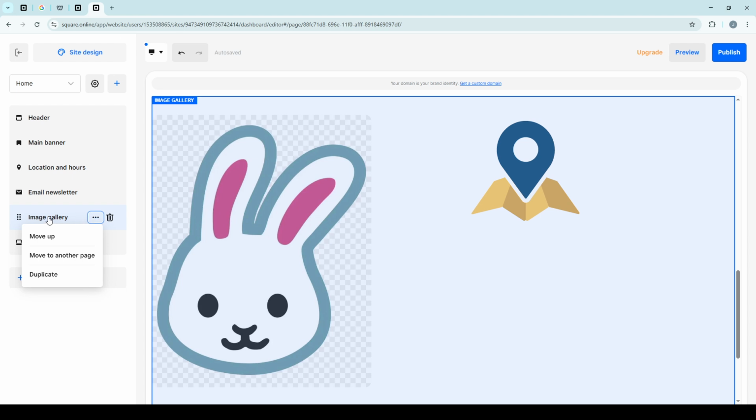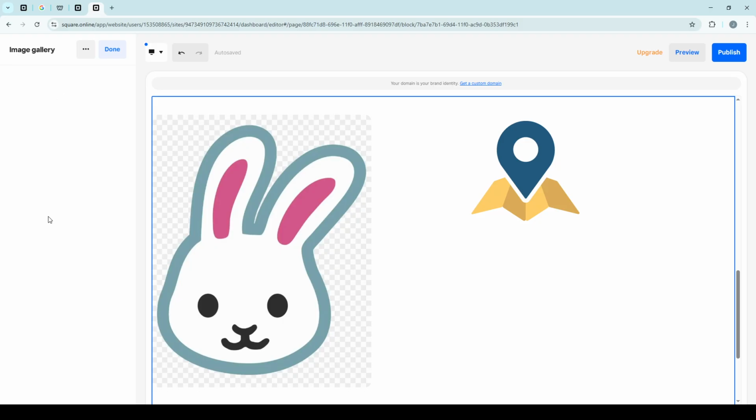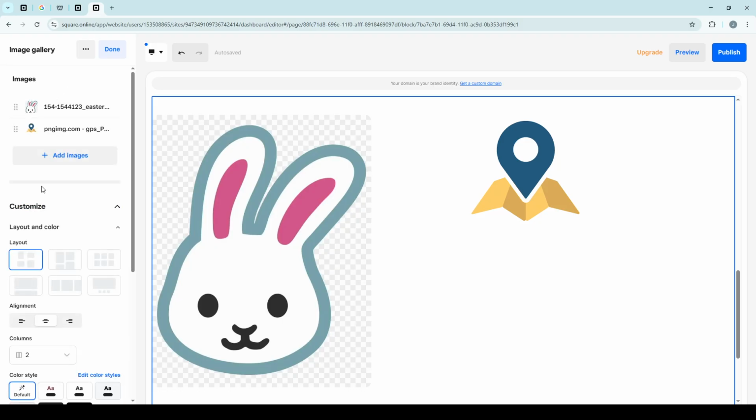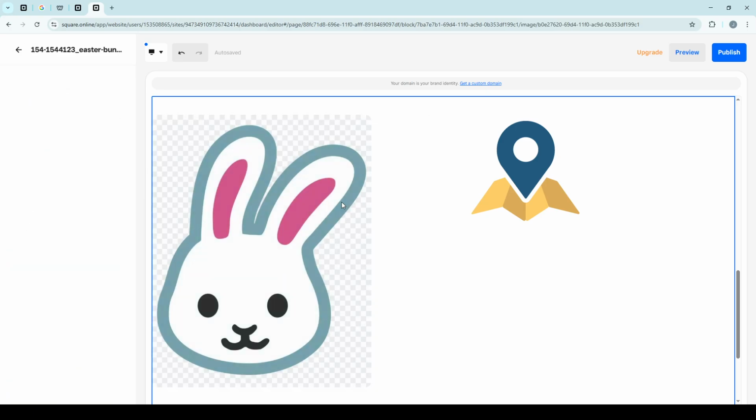Now that you're in the editing mode, the next step is to identify the image gallery that you want to resize. This might be located on the home page, a dedicated gallery page, or any other section of your site where you've displayed a collection of photos. Once you find the gallery, you'll notice the Settings option.